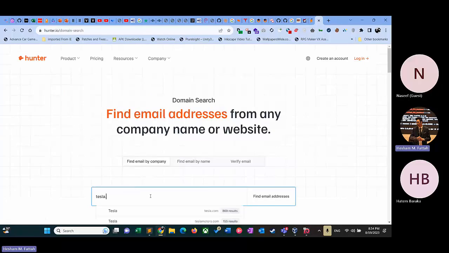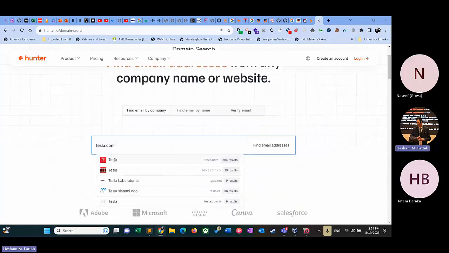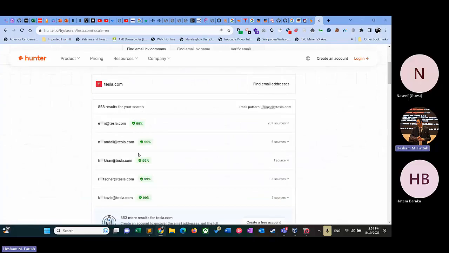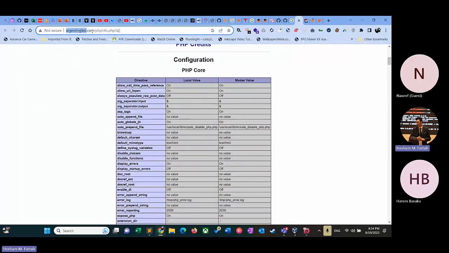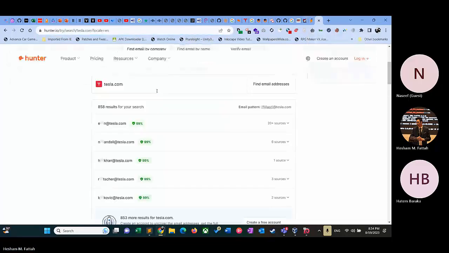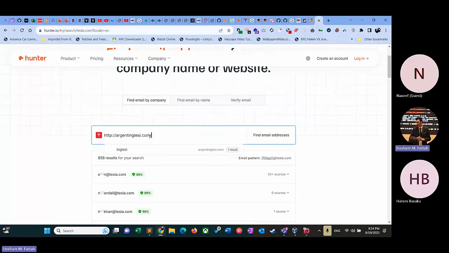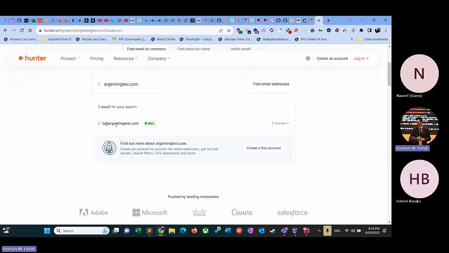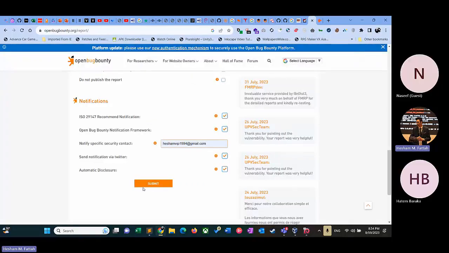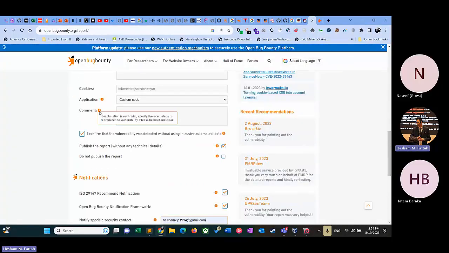So I'm going to type tesla.com, for example. And if you choose Tesla, we have multiple emails. So you need to register first in order to find the company email address. We are interested in this company, so I'm going to copy their domain in order to check if there is an email, for example. Maybe this company, we only have one email, so I'm going to copy this email and also put it here and submit this vulnerability. So Open Bug Bounty now will start the communication on behalf of you.